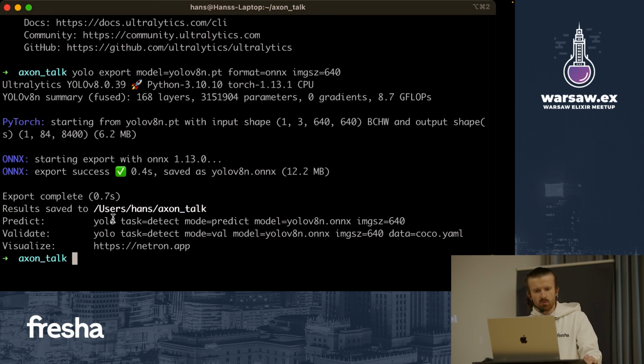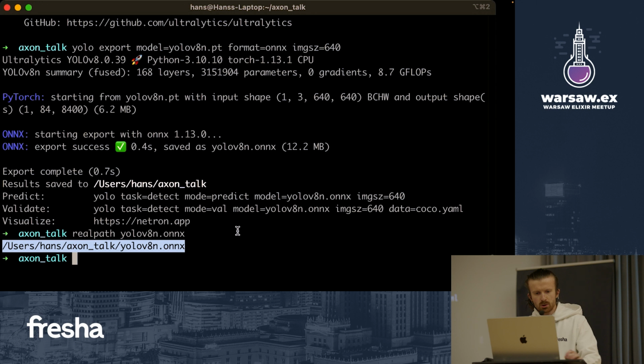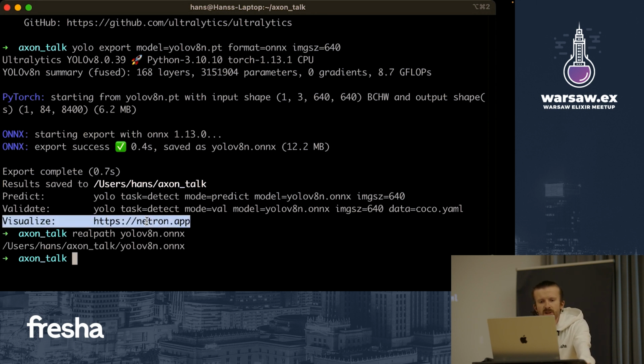You can see it saved as yolov8n.onnx. So we're going to get the path. You'll notice that it's suggesting that we visualize our model using something called Netron. Netron is a browser application that you can just open in a browser, and you can upload your ONNX file, or it supports many other files as well. You can see the structure of it. So we're just going to give that a try.